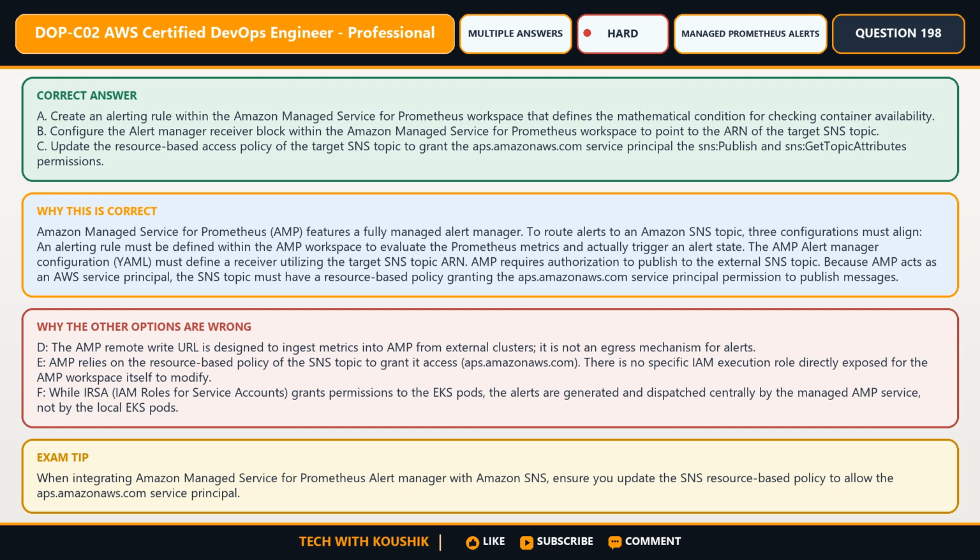Here's why the alternatives are not suitable. D. The AMP remote write URL is designed to ingest metrics into AMP from external clusters. It is not an egress mechanism for alerts. E. AMP relies on the resource-based policy of the SNS topic to grant it access to aps.amazonaws.com. There is no specific IAM execution role directly exposed for the AMP workspace itself to modify. F. While IRSA, IAM roles for service accounts, grants permissions to the EKS pods, the alerts are generated and dispatched centrally by the managed AMP service, not by the local EKS pods.